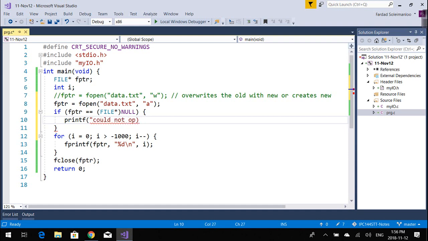Could not open file to append. Okay, I can't open the file to append. And then you exit the program. How do we exit the program?